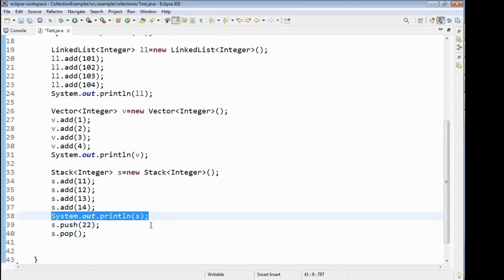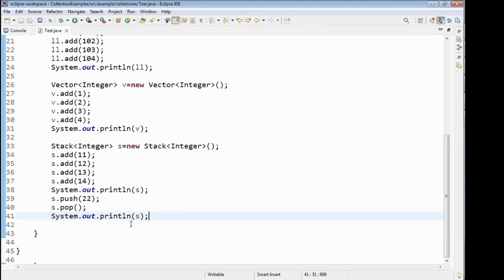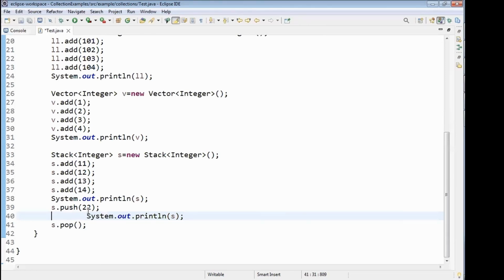So now if I print, I will be getting, so here s dot push, that is stack dot push 22, I have done. So it will be adding 22 to the stack. Now soon after adding I have used pop, so it has removed it also, as it is last in first out. So first I will print and then I will again print.